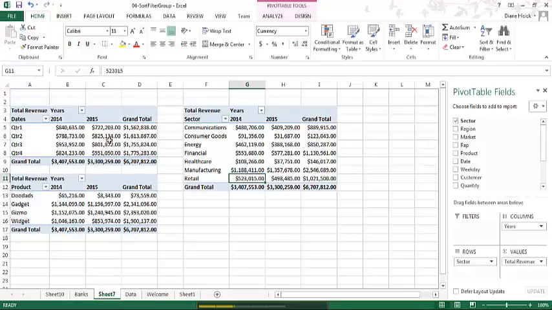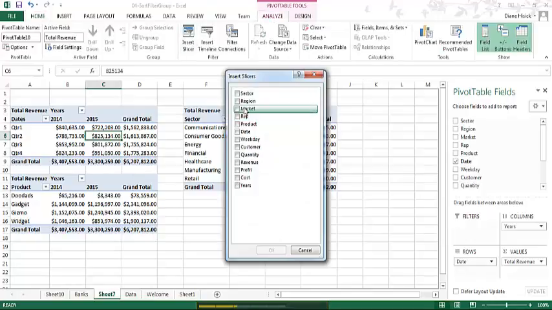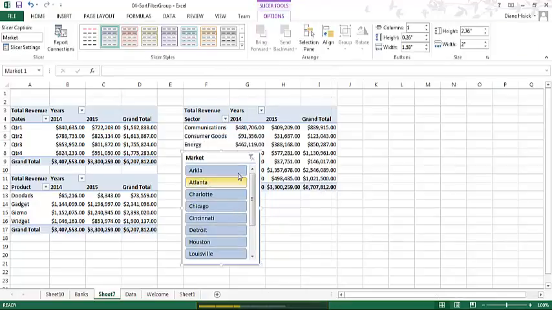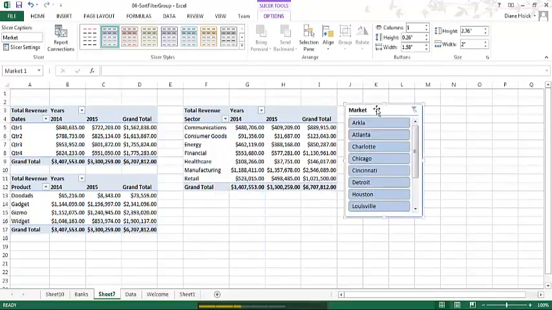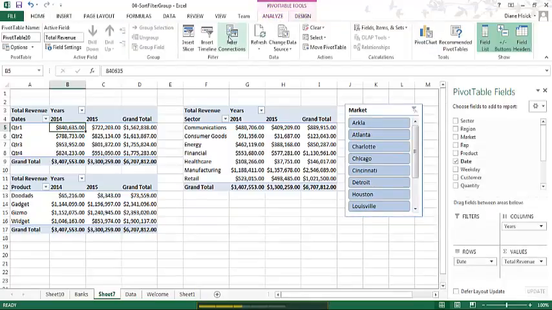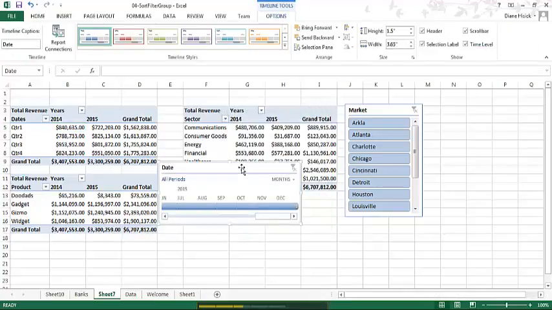Okay, so next I'm going to insert my slicer. So I have a cell selected within the first pivot table. I'm going to Analyze tab, Insert Slicer, and I'm going to pick Market here. So I now have a Market Slicer. And also, I'm going to pick one more slicer. I'm going to pick a timeline slicer. And I have two slicers.